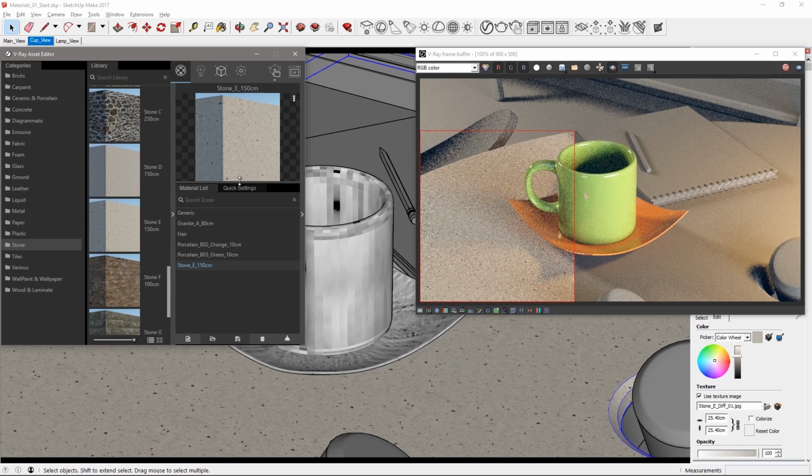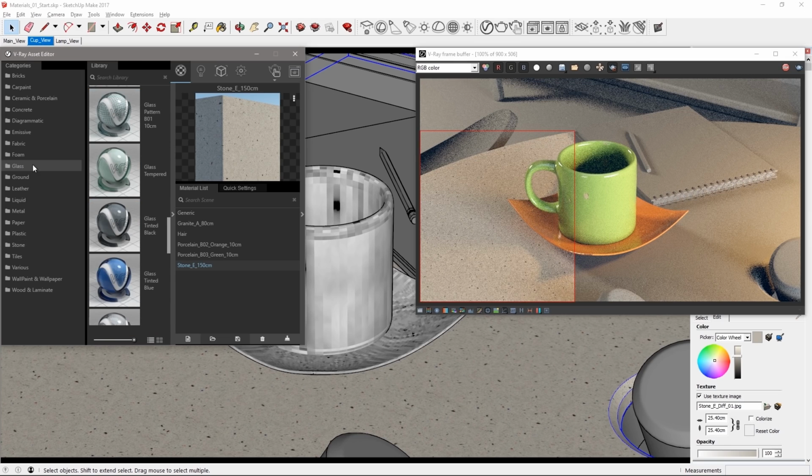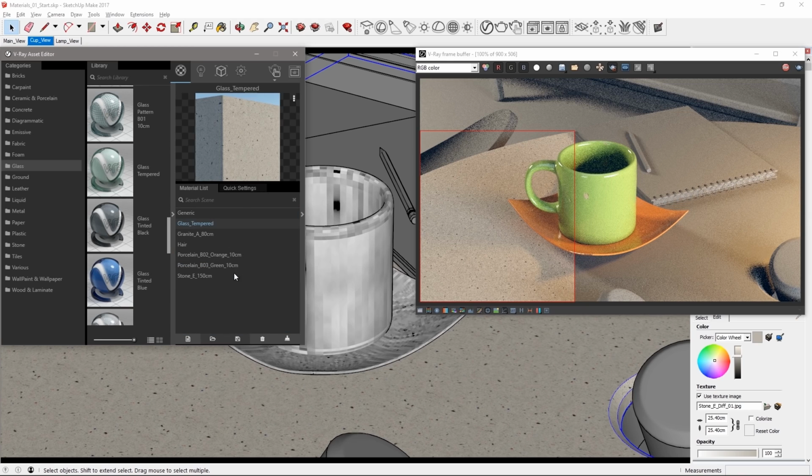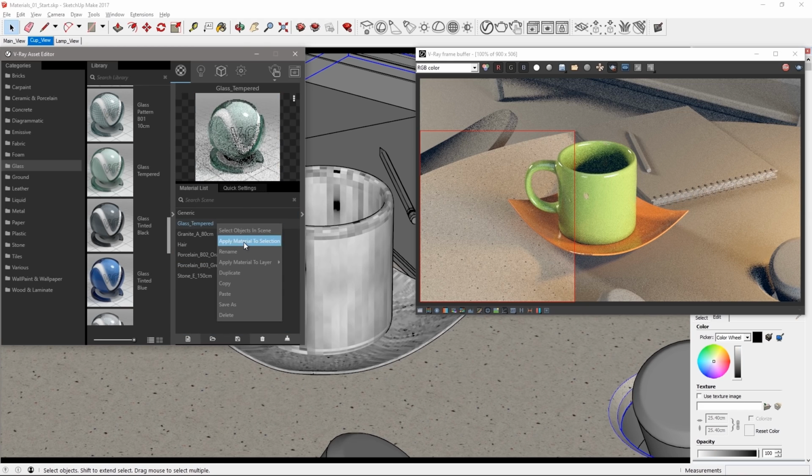Okay, so let's make this a glass table. Go to the glass category in the library and find the glass tempered material and apply it to that tabletop.